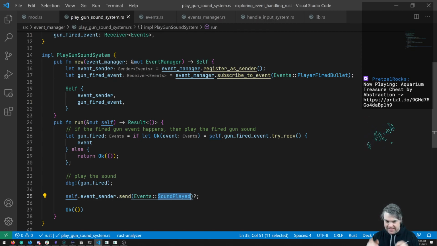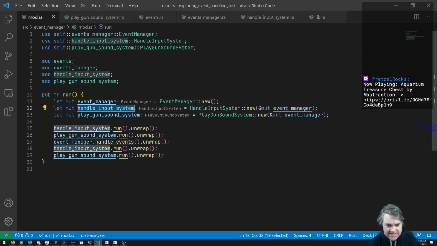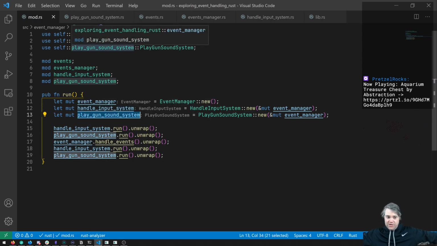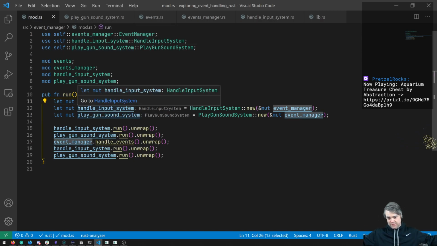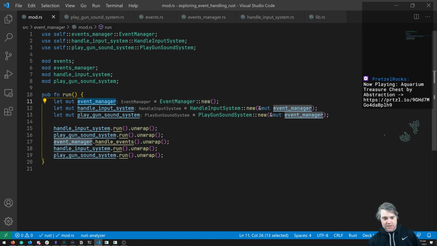But it feels like I'm now detaching everything from each other. If we take a look at this, the handle input system doesn't need to know anything about the play gun system whatsoever. It doesn't even care if it exists or not. In fact, I could completely delete all the code for it and it wouldn't matter. The play gun sound system doesn't know that it's the handle input system that sends those events.